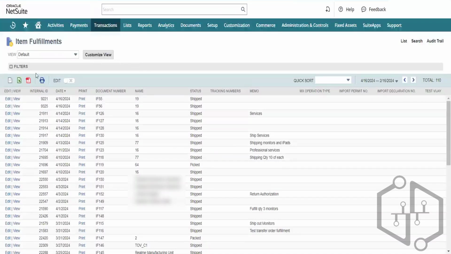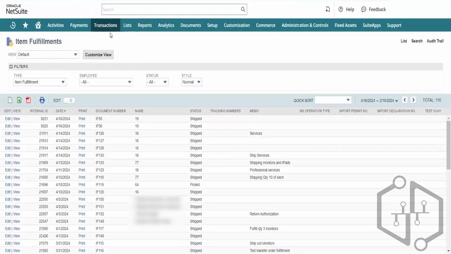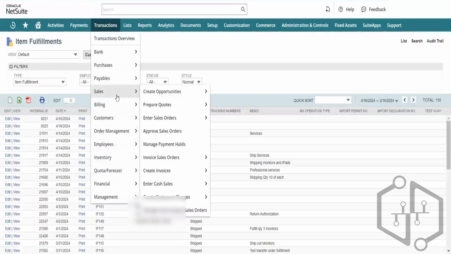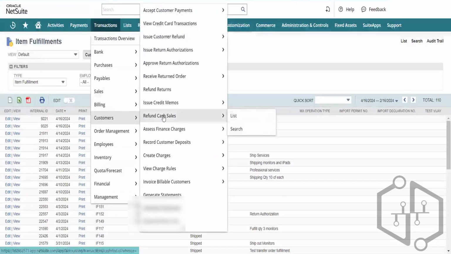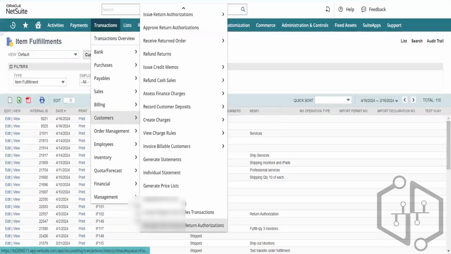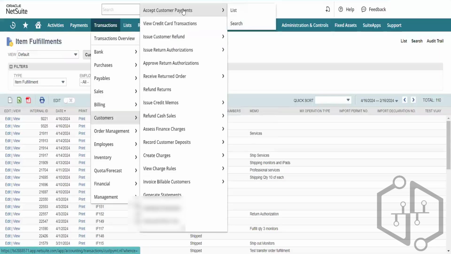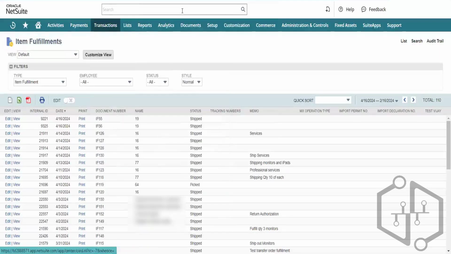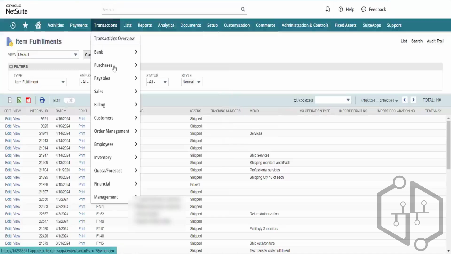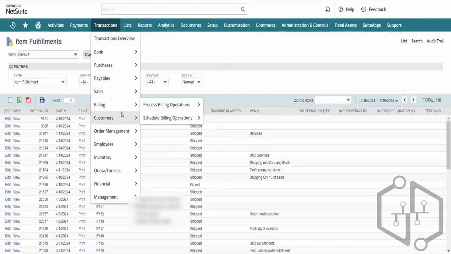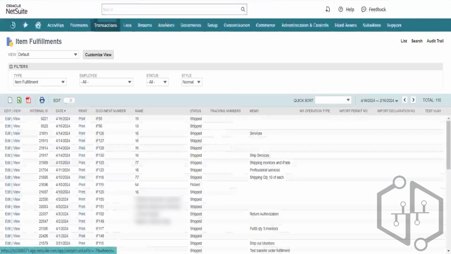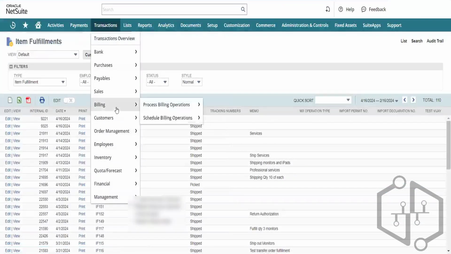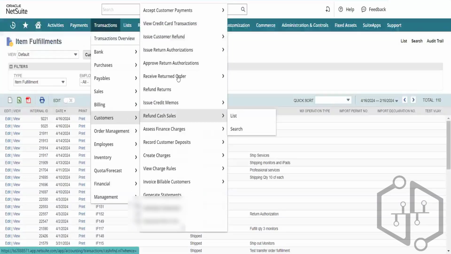Item fulfillments page we have, but here we should also have a fulfill items option, which looks like a permission issue. I don't know why it is not there, but the item fulfillment page will be visible under customers. Okay, go back to transactions. Usually in a normal standard scenario, the fulfill sales orders option will be available here.